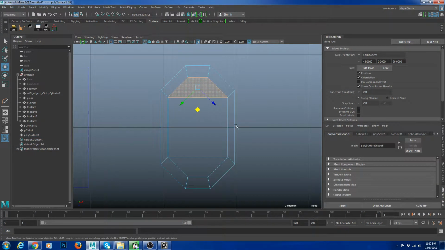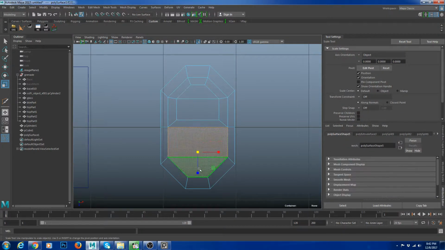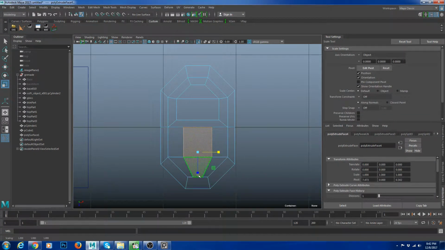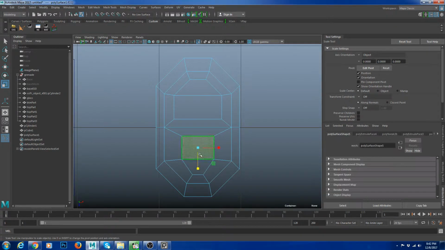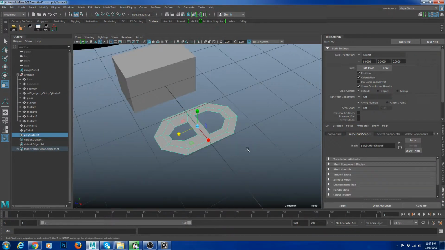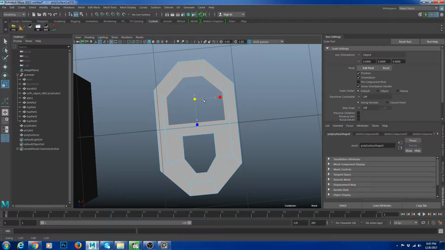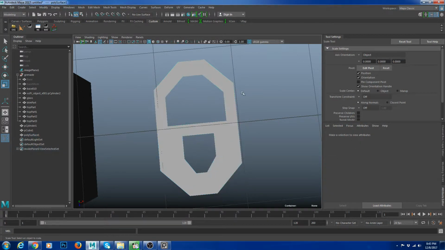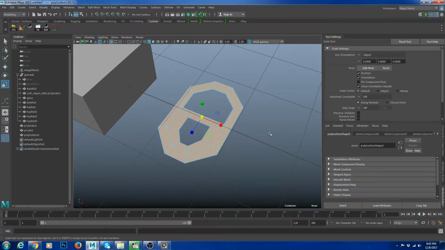So now what I'm going to do is create some shapes in here. That is different from this one because I want to make something different. So there you go. If I smooth it, okay, there you go. That's what I wanted.